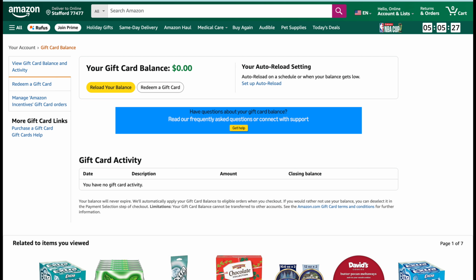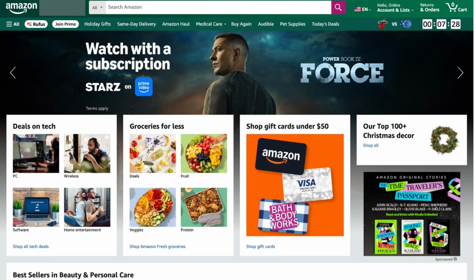You can return to the gift cards page anytime to view your remaining balance and past gift card transactions. This helps you keep track of every credit added and every purchase using that balance. And that's how you add and redeem an Amazon gift card quickly and safely.